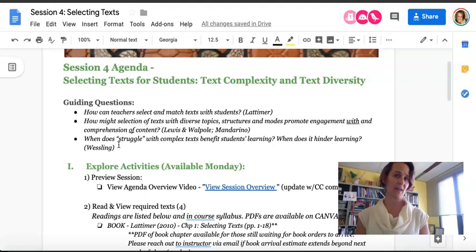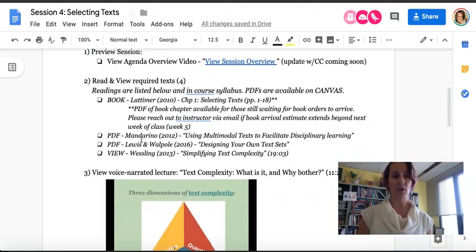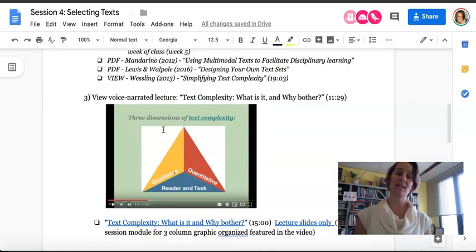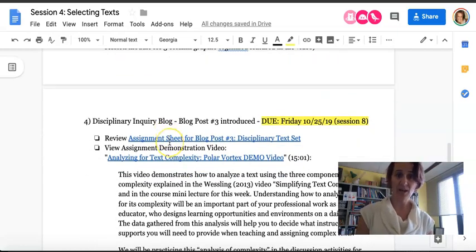So you'll notice our Explore activities are much more heavily weighted this week. So there's no blog post due, but our Explore activities are taking us through a variety of different ways to learn about text complexity and how to analyze texts. And so you'll notice as you look through our Explore activities, our readings are all about selecting texts and then analyzing them for text complexity. We then have a voice annotated lecture which defines and describes text complexity. We also then going down have another video which is demonstrating how to analyze a text for text complexity.